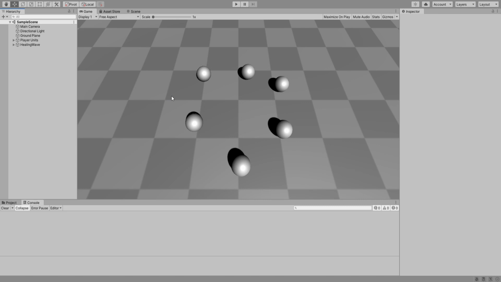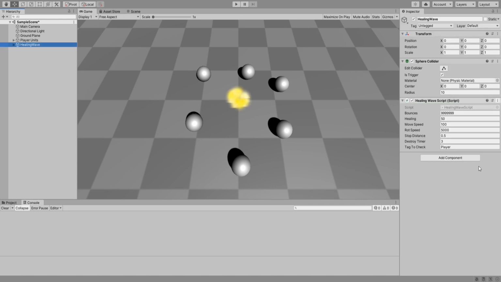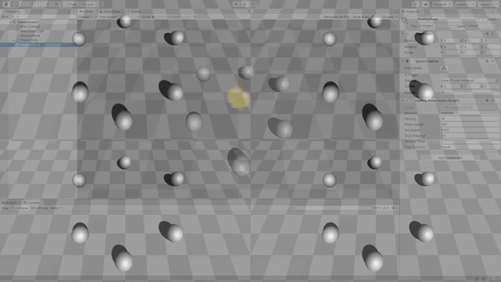Awesome, it's all working as intended. Go play around with some of the values and customize it to look however you want. Here are some of my examples.